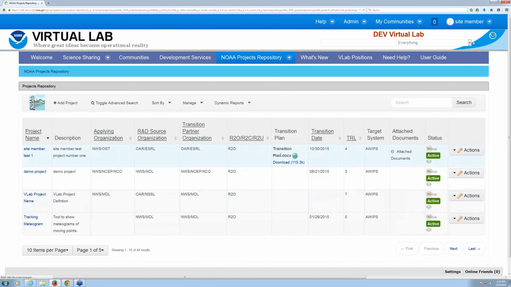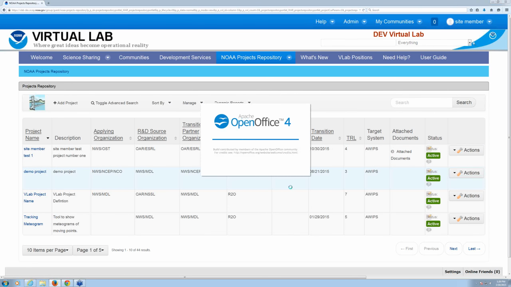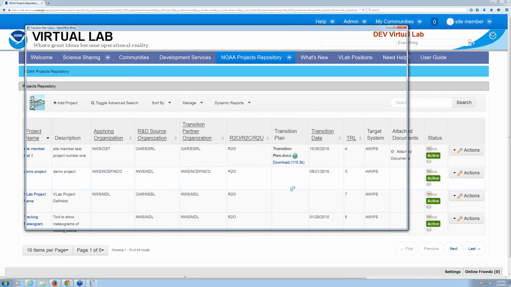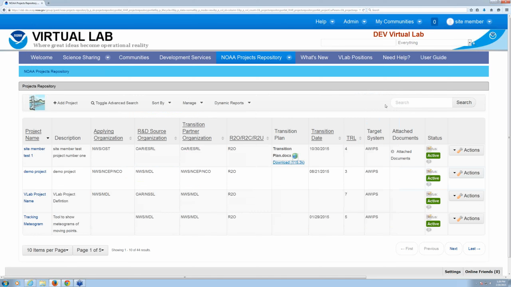Also, a project might have a transition plan associated with it, and we have an area where the project owner can add that transition document to the project, and it's viewable in the grid here. And again, that can be downloaded right from there. And people that are out here navigating, if you are the project owner or the person that created the project, you can go ahead and edit it right from this option.